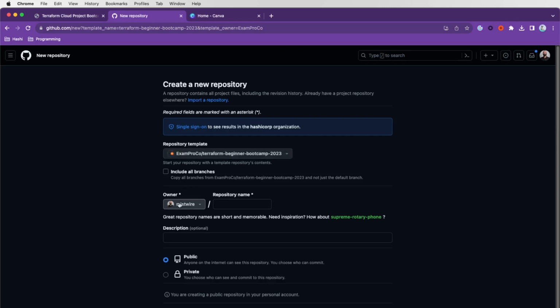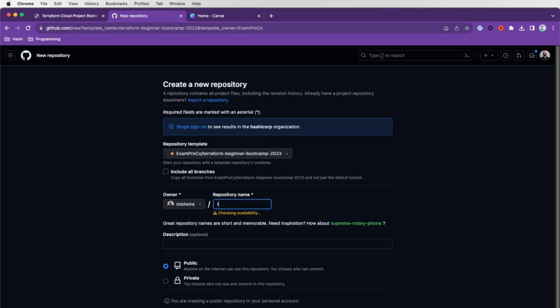examproco/terraform-beginner-bootcamp-2023. And you are going to send it to a repository in your own account of the exact same name. And that's very, very important. So all lowercase, terraform-beginner-bootcamp-2023. Now, you should not have another copy of a repository in your account with that name.